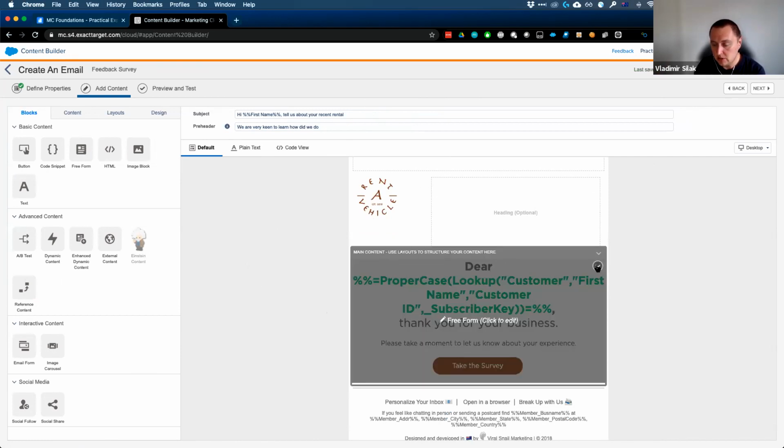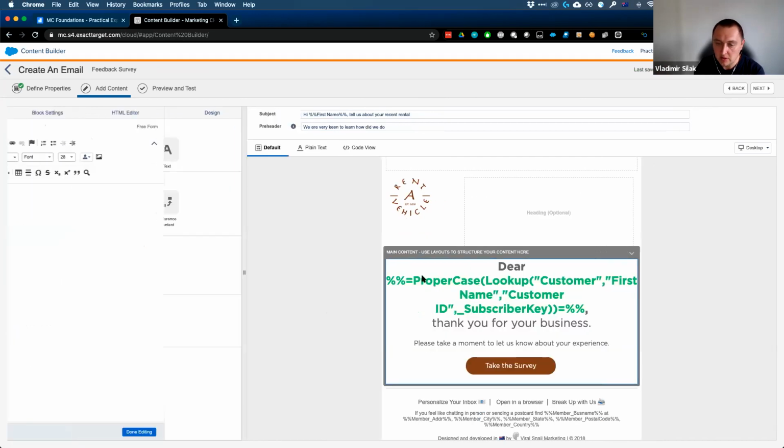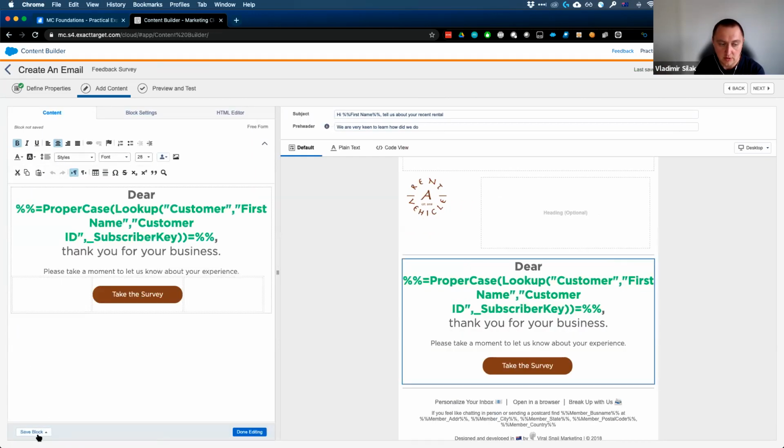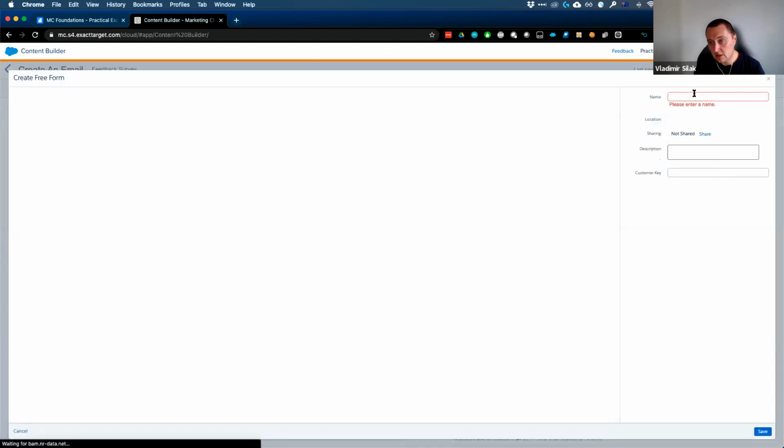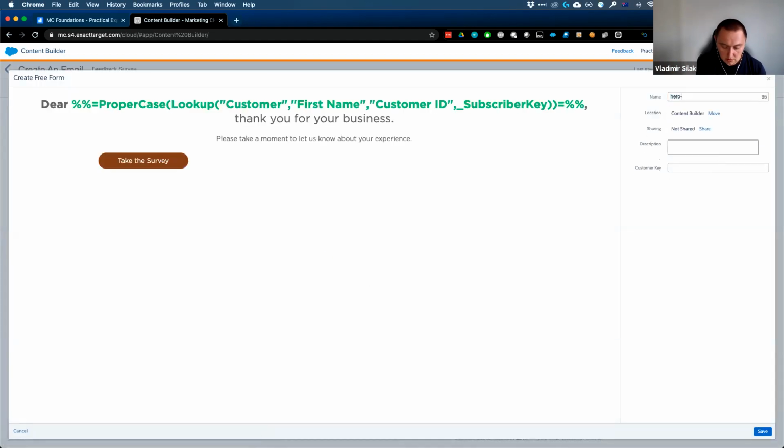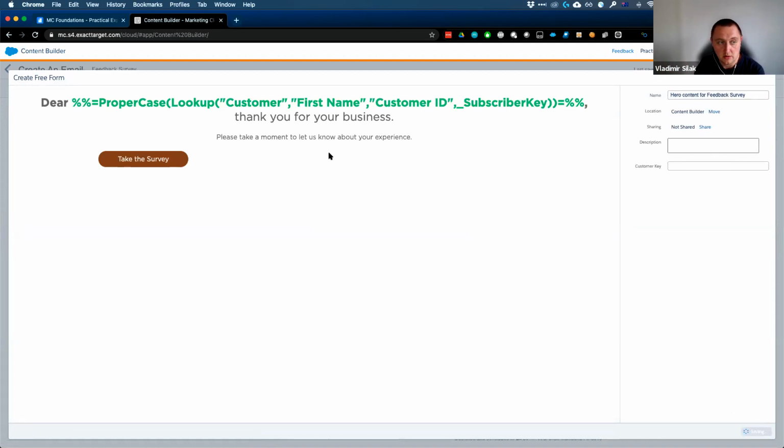Now, I wanted to use that content maybe multiple times. Maybe it sits in some different areas and blocks. I can actually save the block from here. So that was another way to think through. I can go through the menu, create these different email type or content blocks, but I can save one of these blocks from here, and I'll say this is maybe the hero content for feedback survey, and save it again. Choose the folder, and where do I save it? Click the save button, and done.